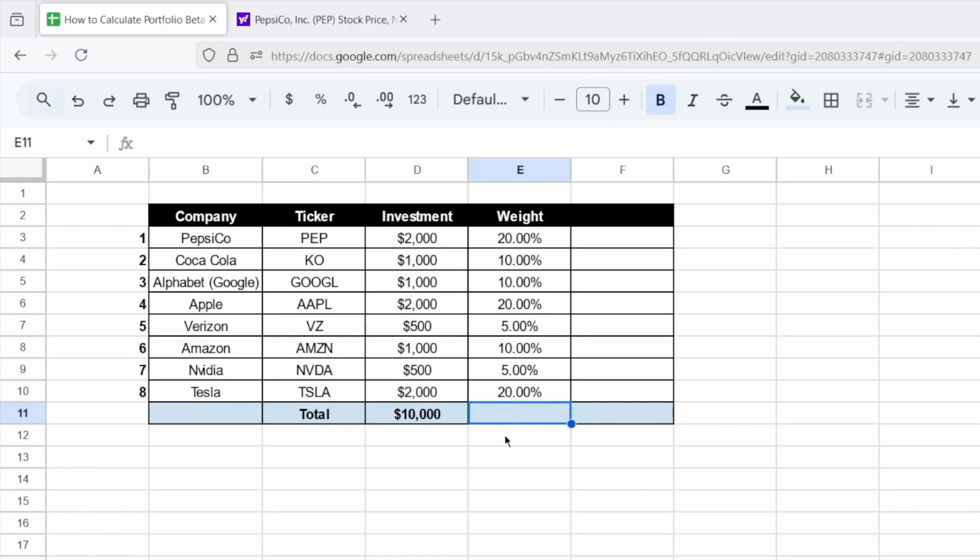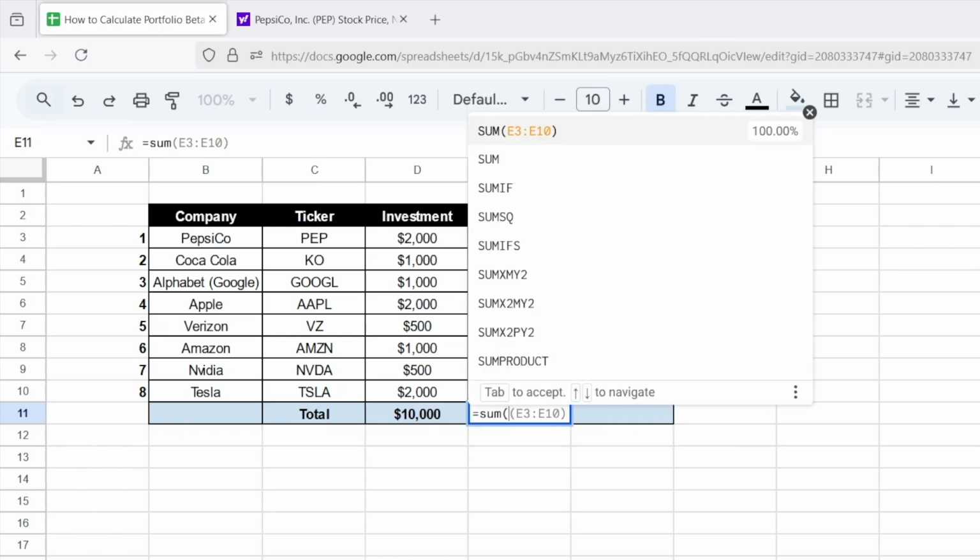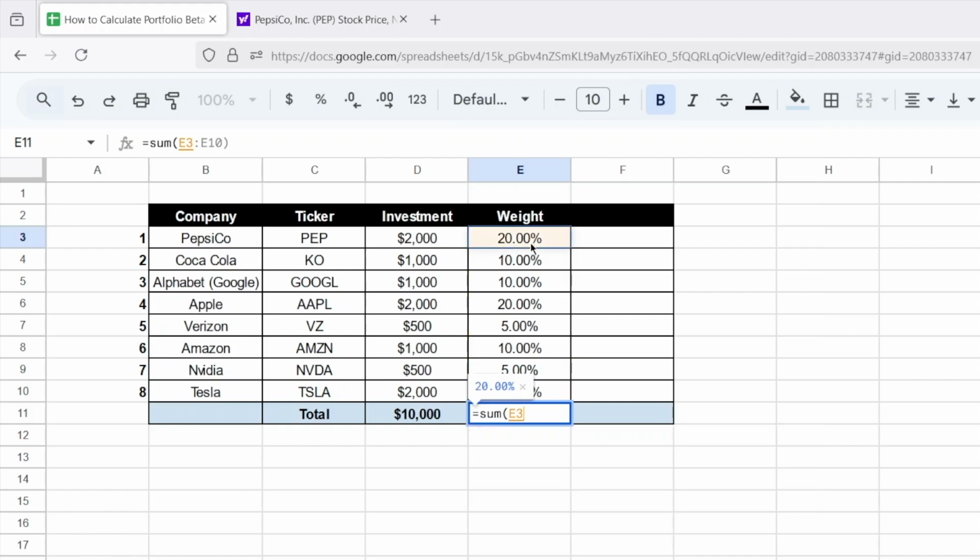Let's just do a quick check just to make sure our formulas were correct. So we're going to do the sum, and we're going to select all these different percentages, and in the end it should be 100%. So we see 100%, that means that we did all our formulas correctly here.